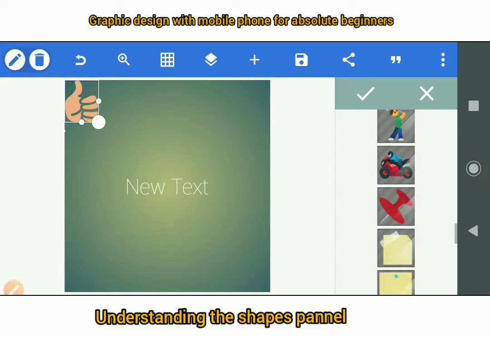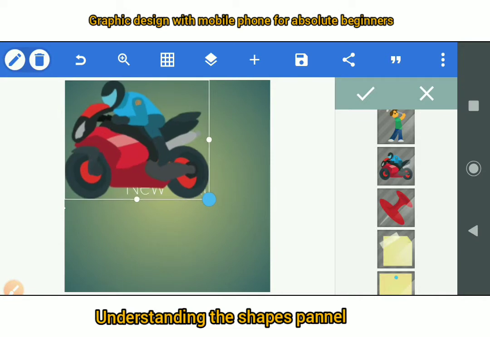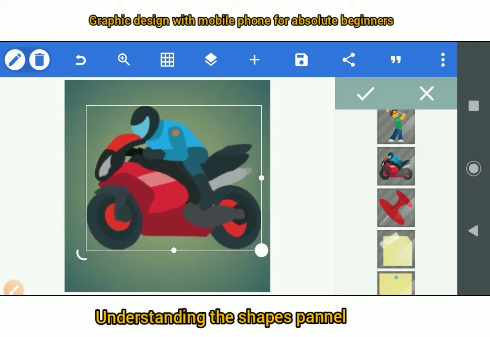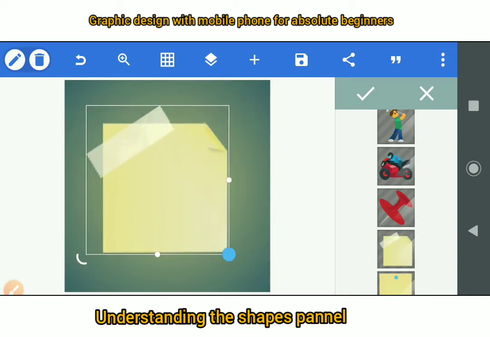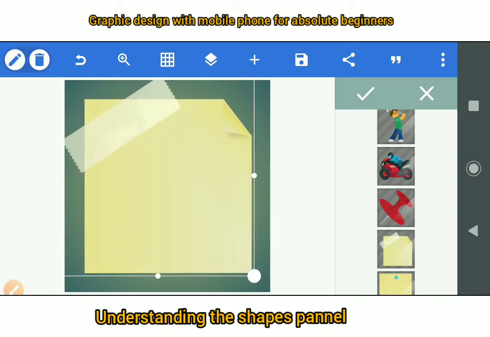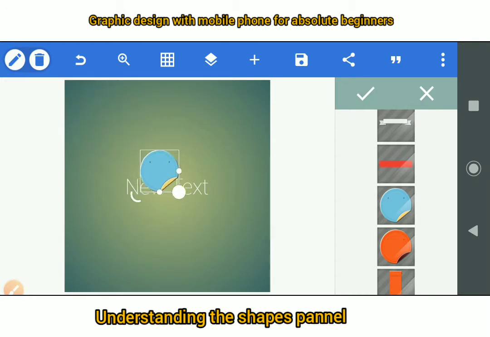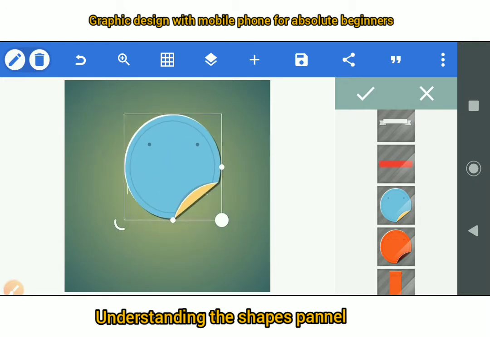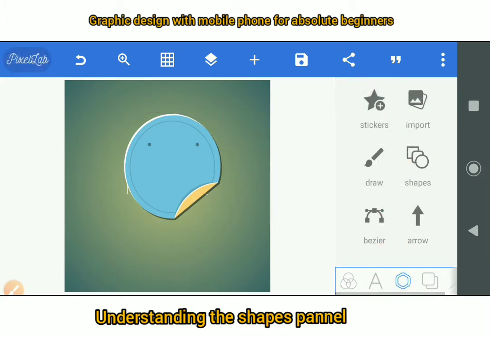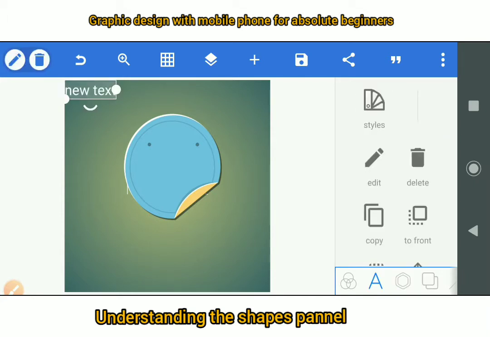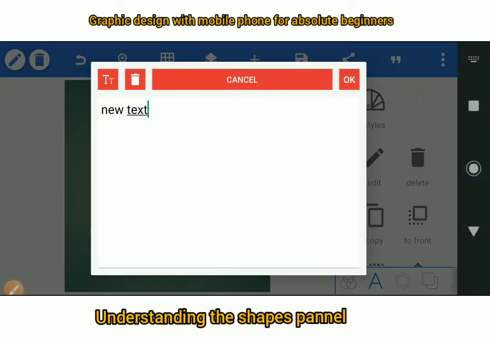A lot of stickers. This is a nice sticker that can be used for a lot of artworks. This is a sticker, very nice, that can be used. This is a sticker especially used for pricing. So for instance, I've taken this sticker and I want to write something on it. Then I come to the text area and I write text. So when I click on text, then I edit my text.